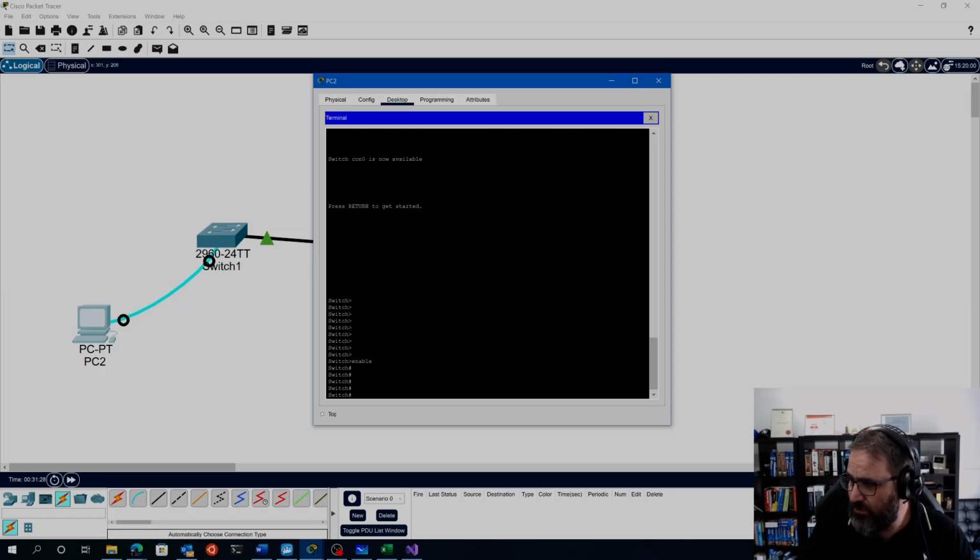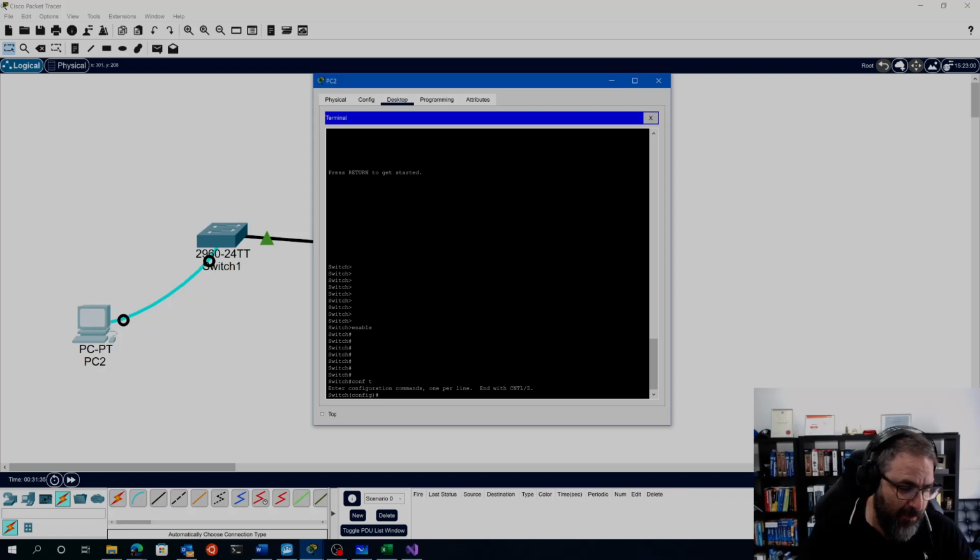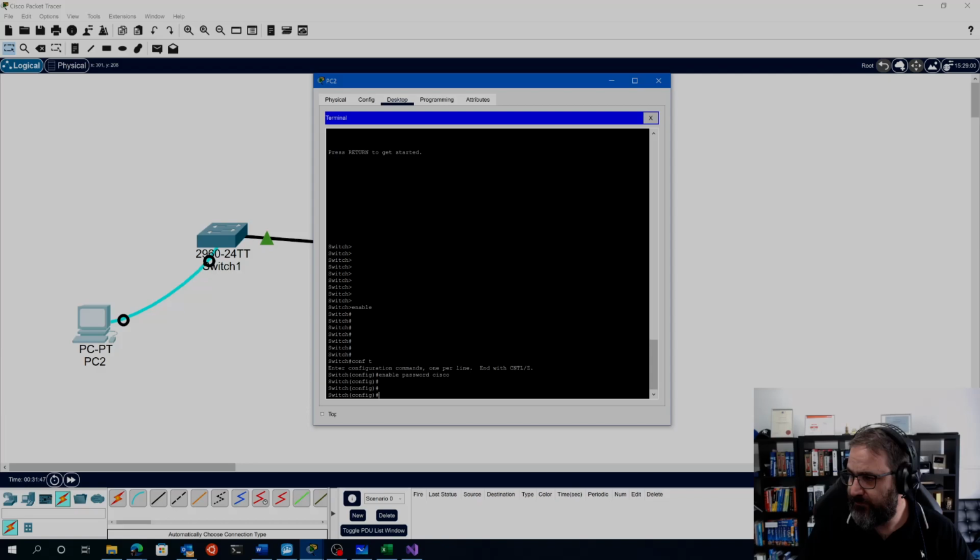So now what we're going to do is go to configuration terminal, and we're going to put a password on our enable command. So when we do enable, there's a password on it. So we're going to do enable password Cisco. It's the worst password you can imagine, but let's jump out of that. If we go to enable, we can put our password in there.